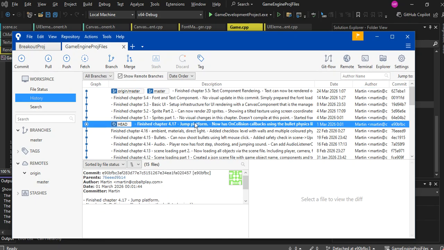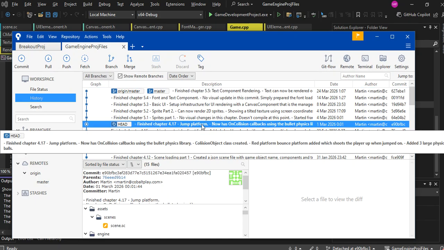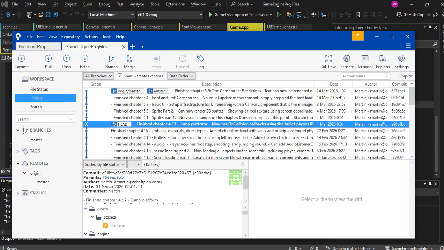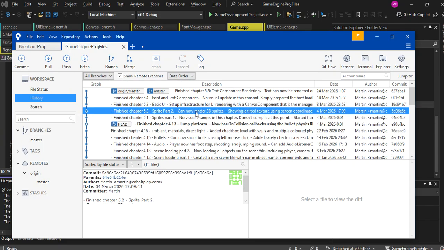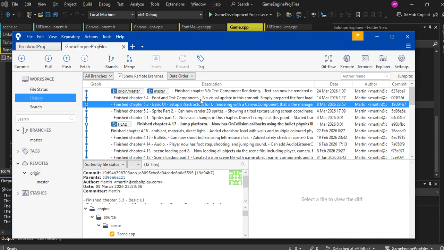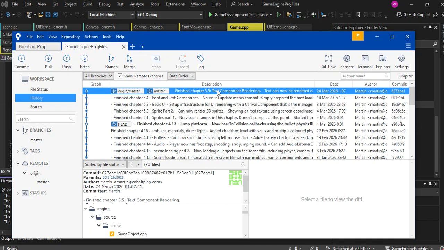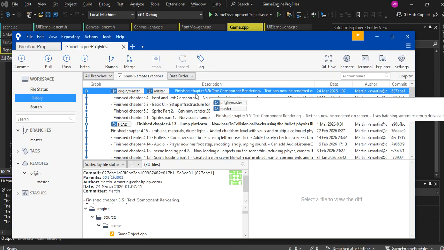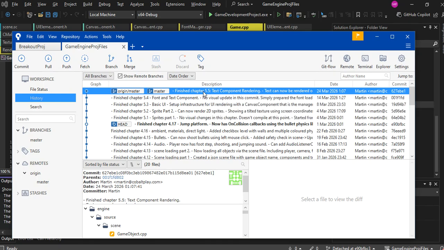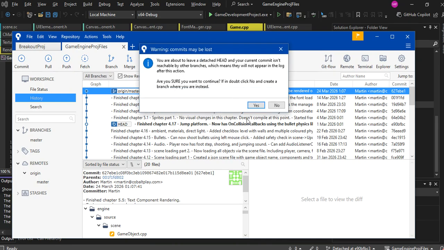But you can see jump platform has been implemented there. This was, when was this? 1st of March, and we're on the 24th now. Sprites have been done, so that was the other big thing. Basic UI and text rendering as well, which is a pretty darn chunky video from the course that I'm following along on to make this FPS engine. But let's just check this out, and we'll move to the latest one.